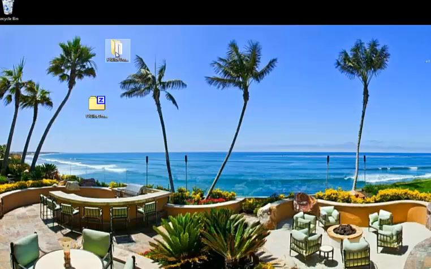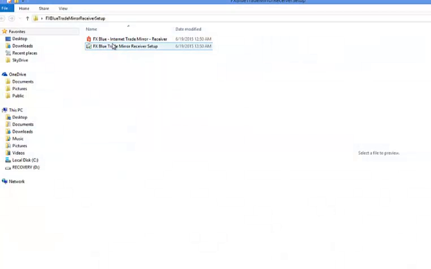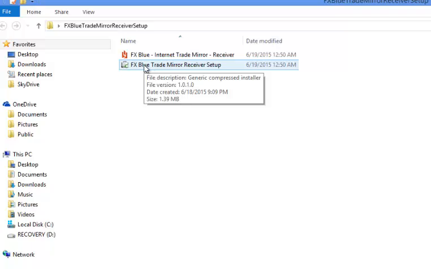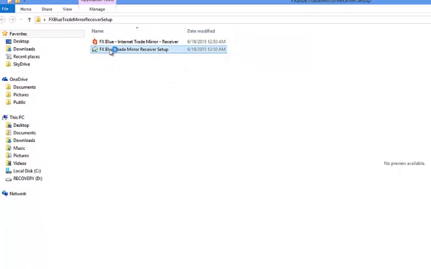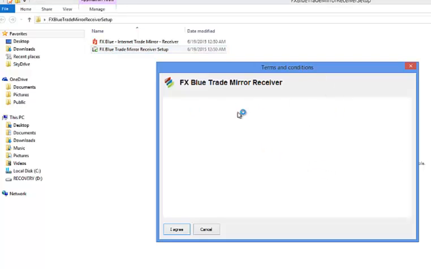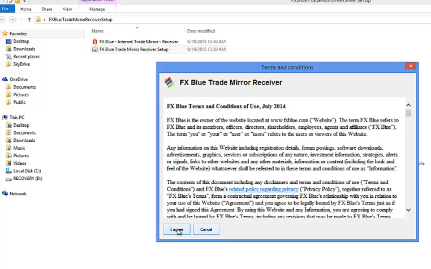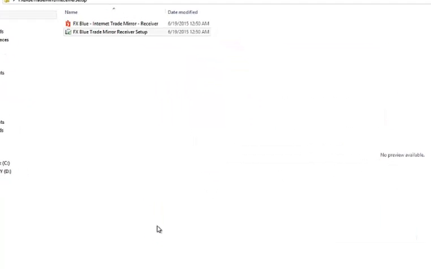Now we're going on to step number 3, which is to go back and open up the FXBlue Trade Copier folder here. Now you remember this was the installation wizard. We want to double click on the installation wizard. The installation is very fast. You'll see just how quick it is, it only takes approximately a couple of seconds to complete. And you're going to get some disclosure and terms and conditions information in this box. Click on the I agree.